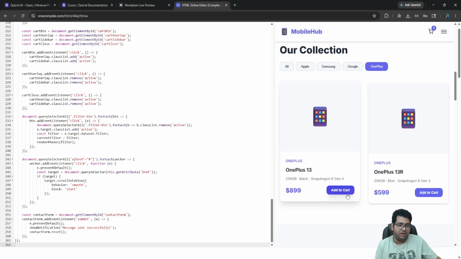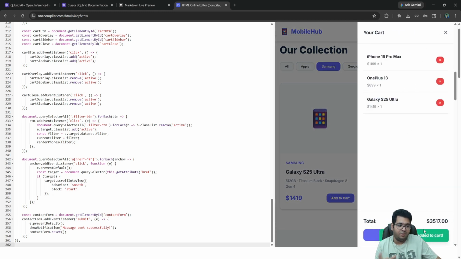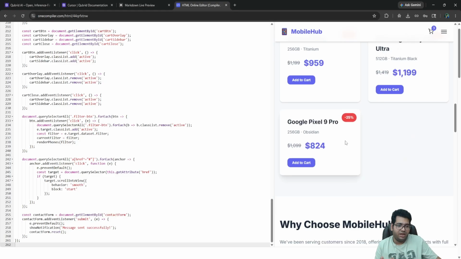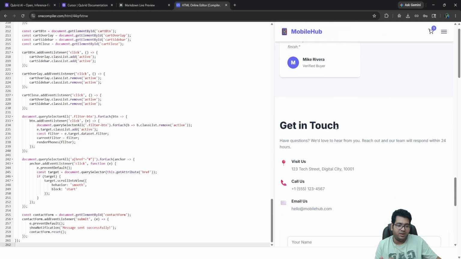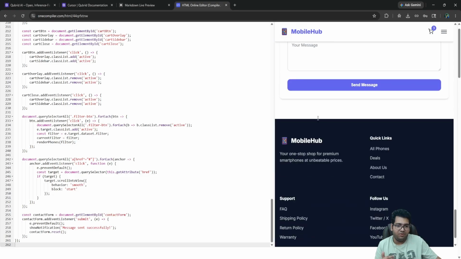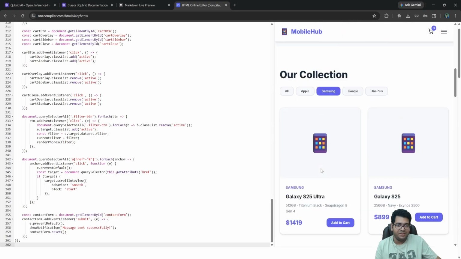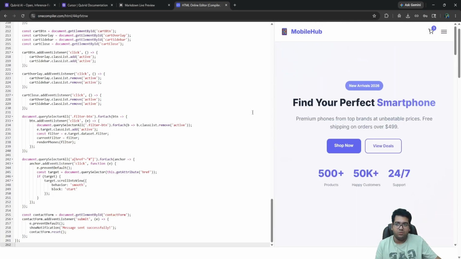It's functional, right? Let's say adding a OnePlus to my cart, adding a Samsung to my cart. You see the cart gets updated, the value gets updated. All those kind of things are there. You can see about what the customers say, get in touch. You can put in things, click on send, maybe different kinds of things. So that's created an entire functional website. What I was trying to show you is that it actually works.